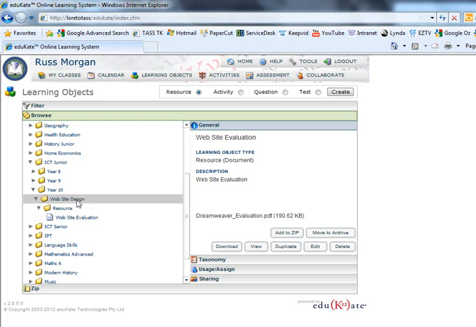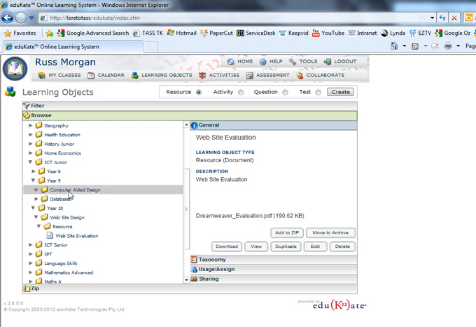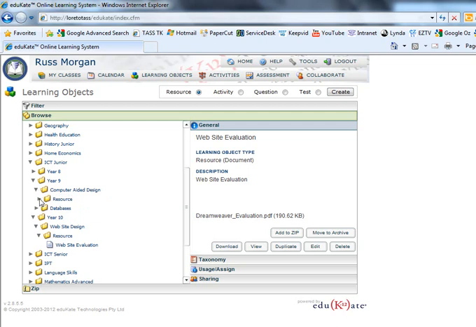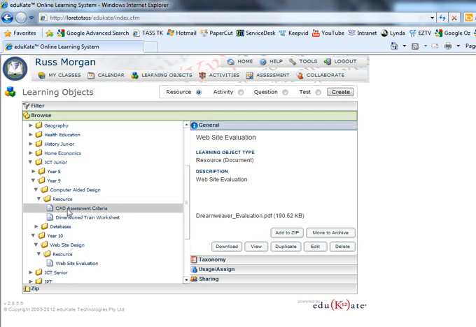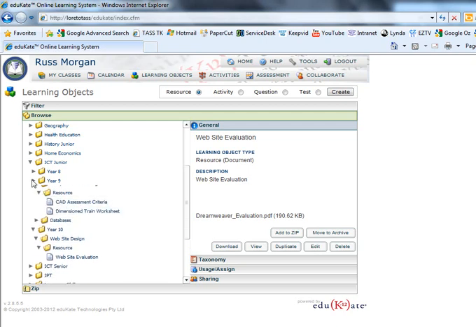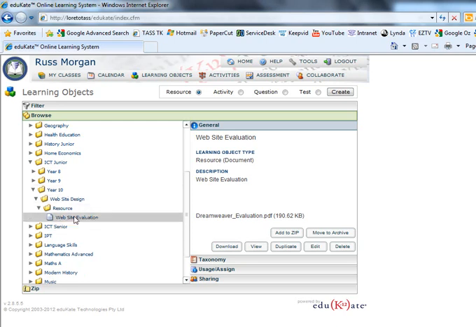So you can see, if I'd wanted to use an existing topic, say in Year 9 I could have put something into computer-aided design, I could have just chosen that and it would know to put the thing alongside the existing documents I've already uploaded. So here's my Year 10, here's my website evaluation. I can see information about it on the right hand side now in this General tab, and there's various things I can do like download it and duplicate it and so on.